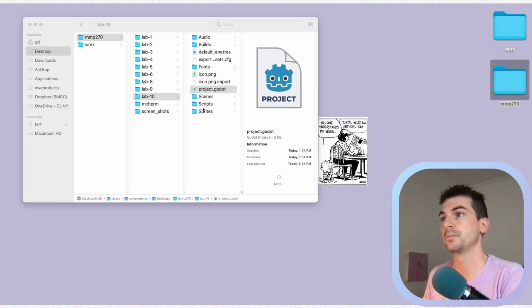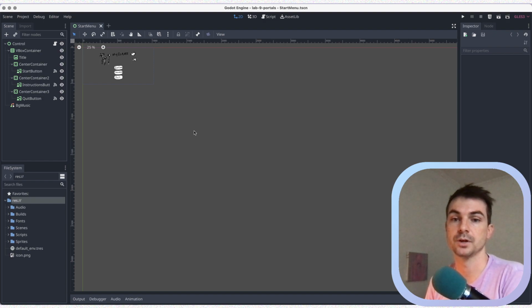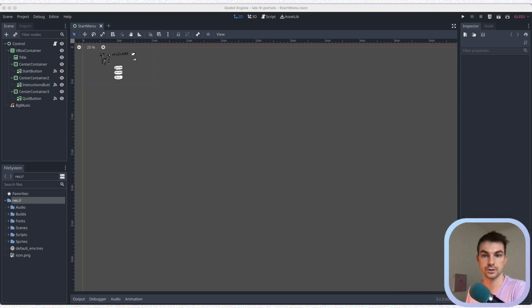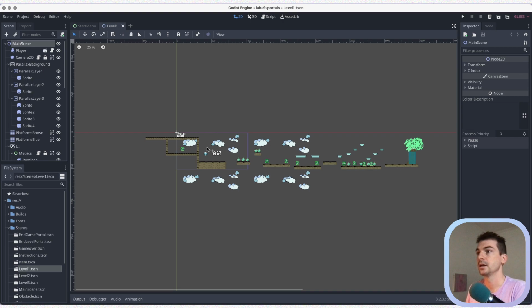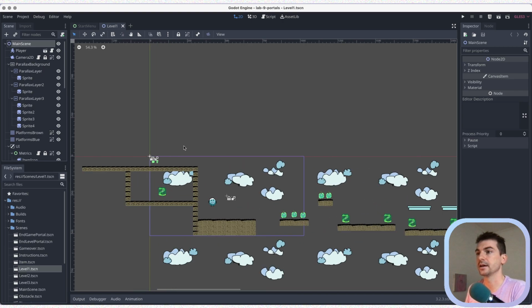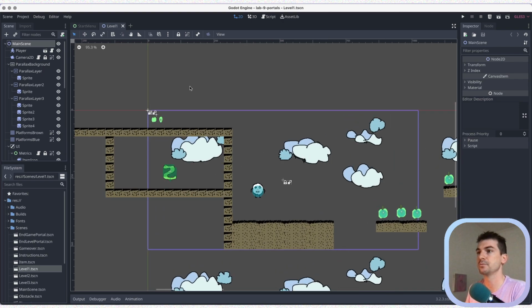So I'm going to open up my project.godot, and I'm going to start by adding some global variables. So let me turn on my small view. Okay. So we're going to start with scene level 1. And we're actually going to be adding a new script and adding some code and stuff like that. And we are going to have to move things around.